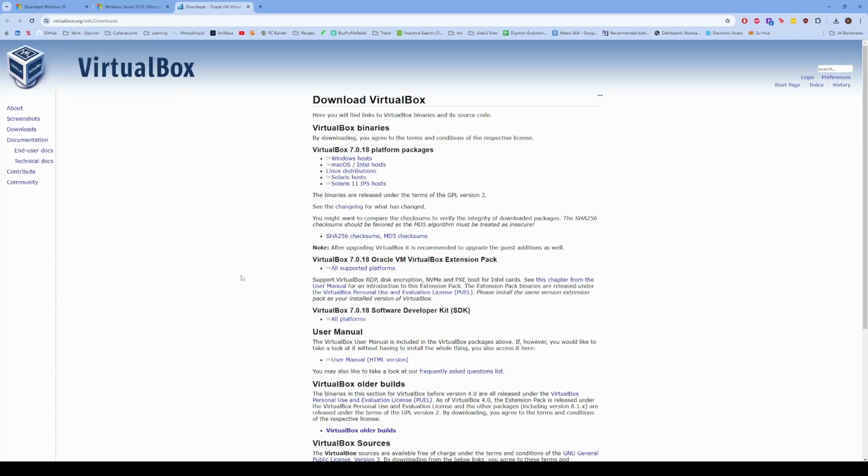Hello, my name is Kenny, and we're going to be running through a tutorial on how to create your own basic home lab running Active Directory using Oracle's VirtualBox. We'll also be adding some users using a PowerShell script.